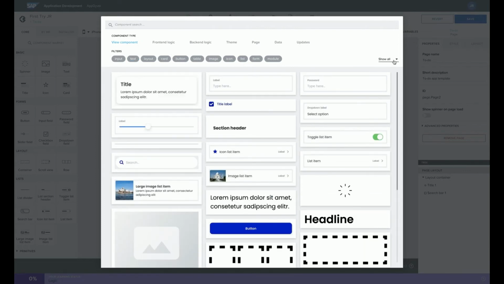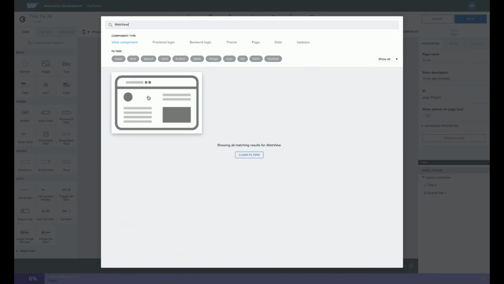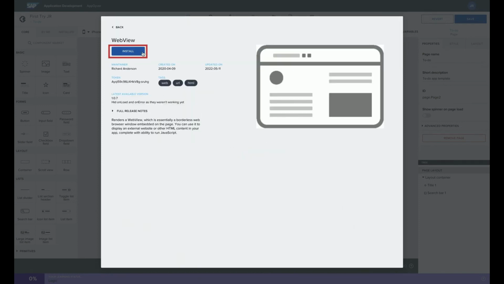If you want, you can also display the components filtered by object source. Either you see everything, only the ones you created, the ones you haven't installed yet, or only the ones you already installed. If I know what I'm looking for, I simply enter the name in the search and press install.